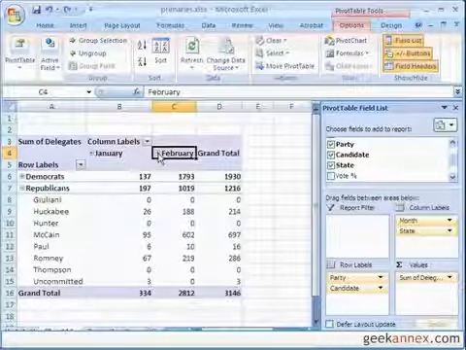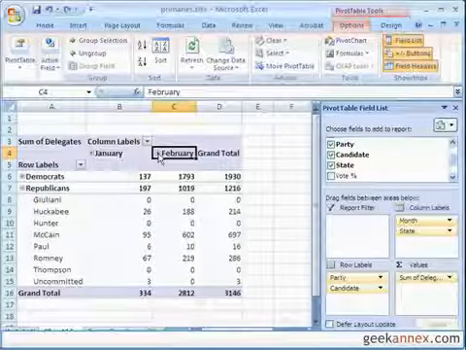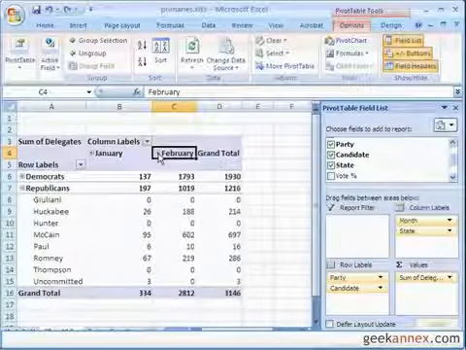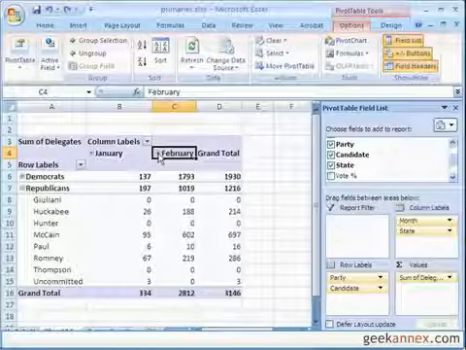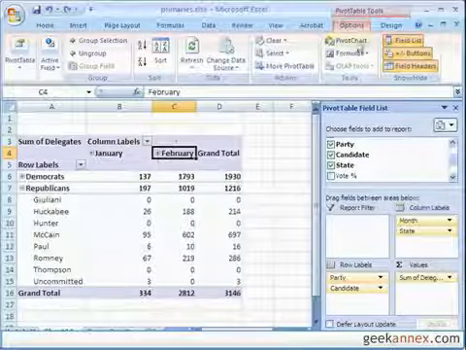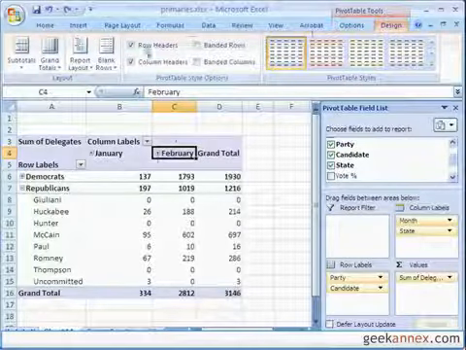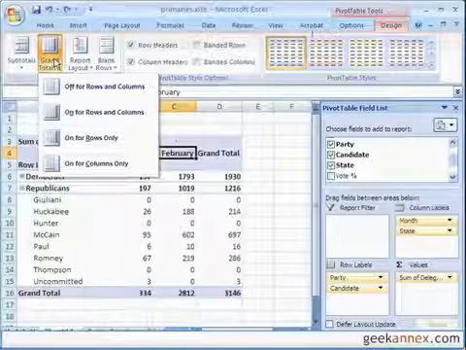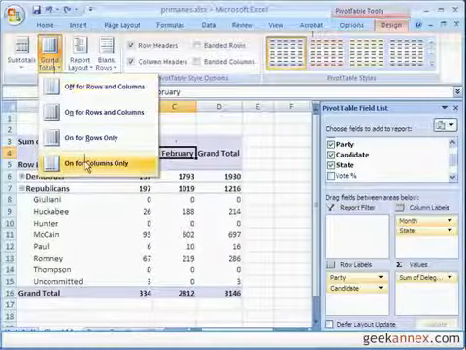A few other notes on the design of the table. By default, there is a grand total column to the right and a grand total row at the bottom. You can control that and more by going to the Design tab under Pivot Table Tools. Go to the Grand Totals. And let's say I don't want the right total. I can remove that.